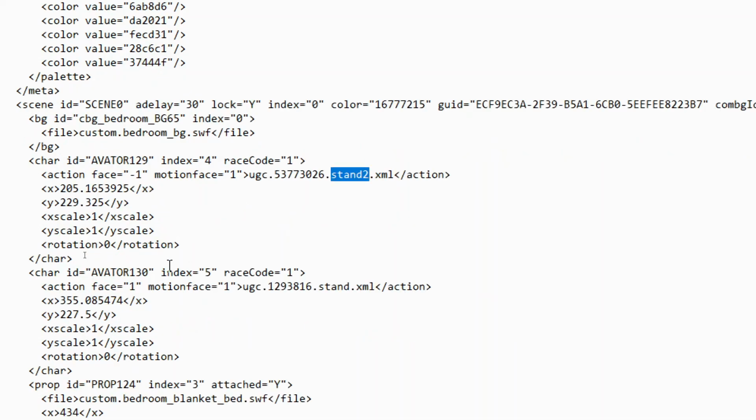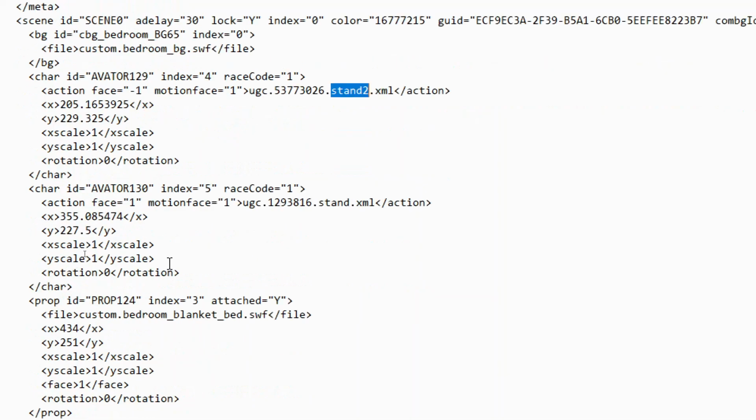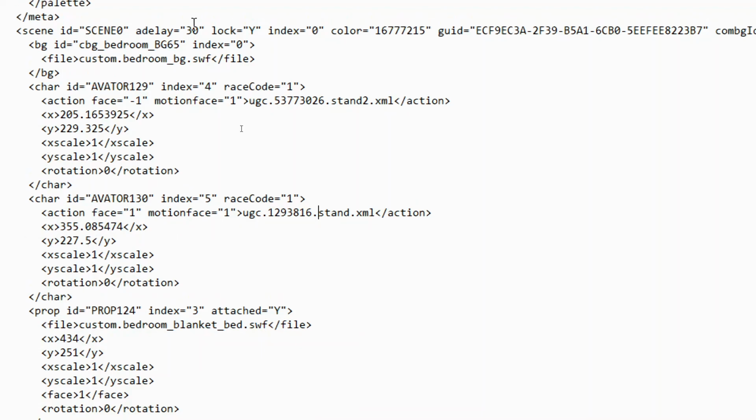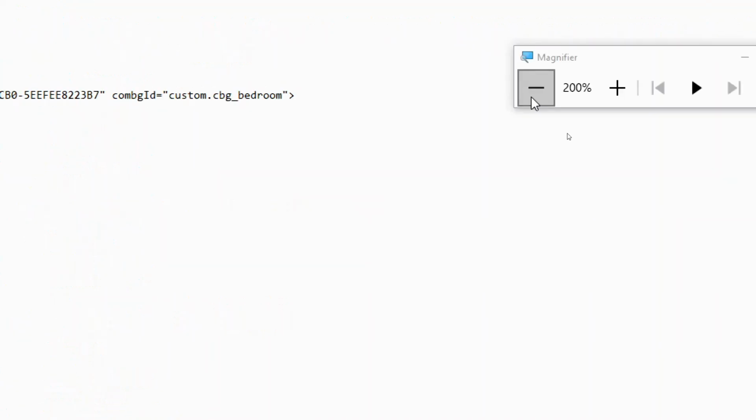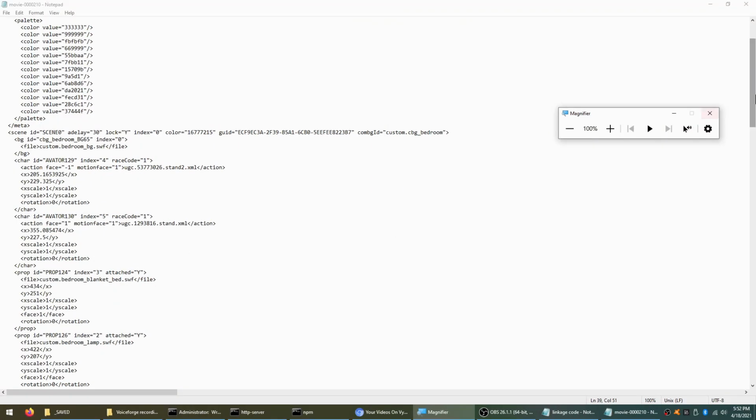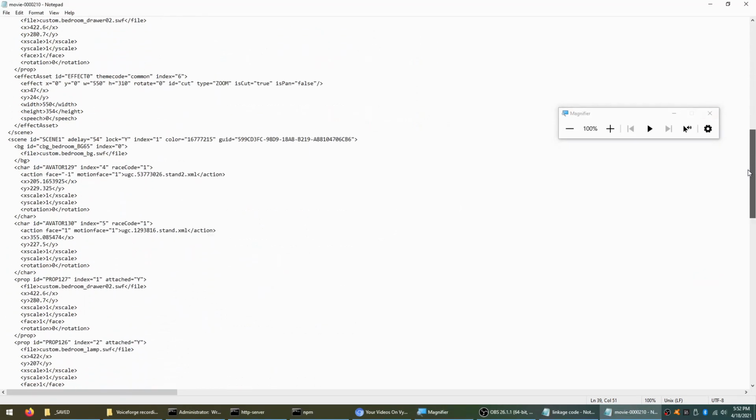Now if we go down here, our character ID is Avatar 130, and it's stand.xml. And if you recall your video that you just made, that is Kidaroo, the muscular guy. Okay, so now let's go back, go down here.